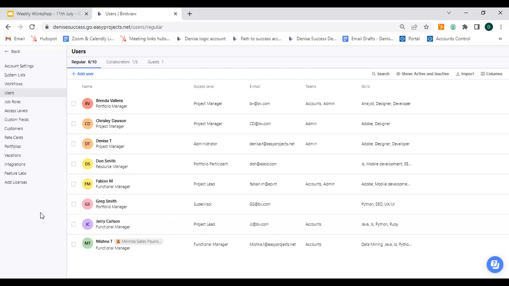So let's say you have someone who is typically just a viewer within the system. However, for one or two specific projects, they are the ones that are going to be the point of contact for all activities within that project. So you do want to give them higher permissions only within that project. So you do have the ability to do that.